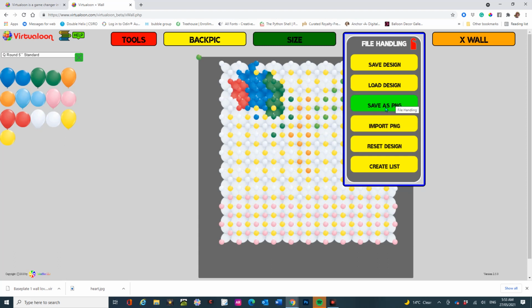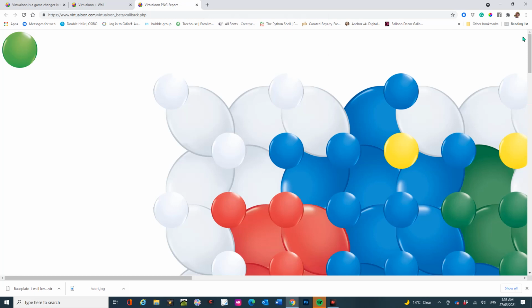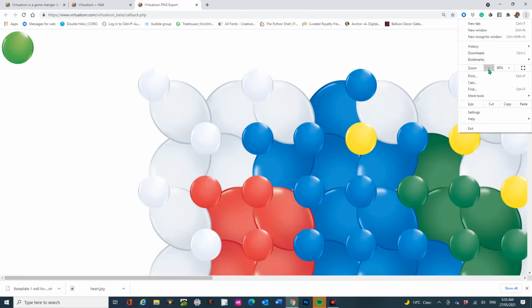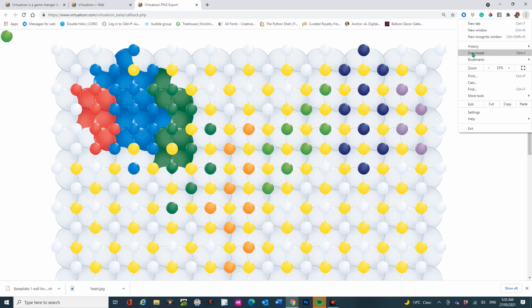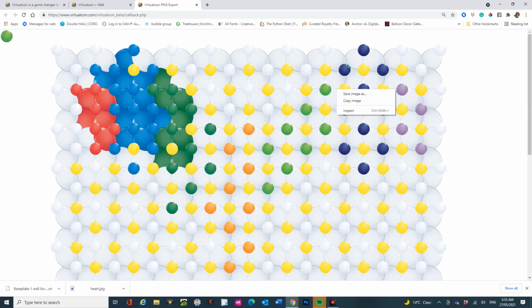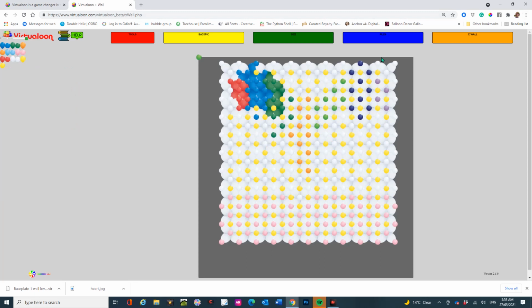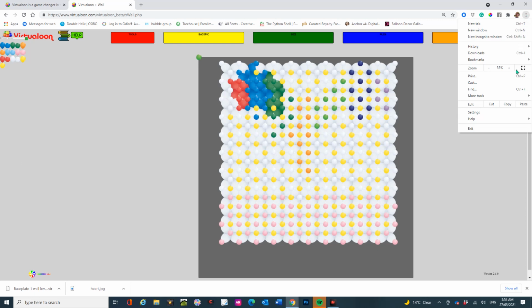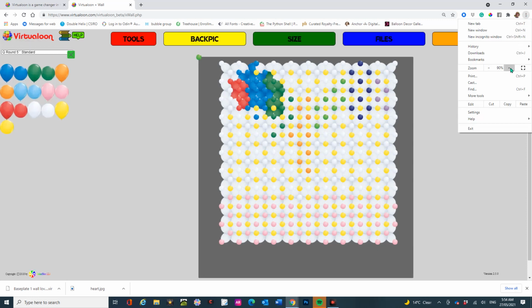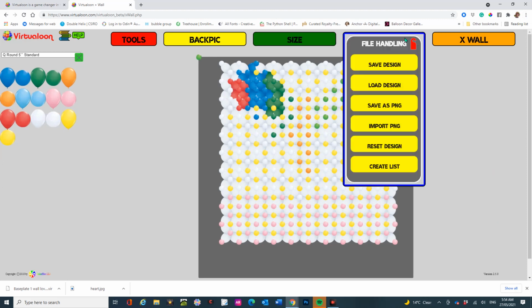Save it as a PNG. That will save it as a picture for you. That's what you would actually send to your client. This picture. Yes. Very, very big. Huge file. Gotcha. So then you just save that on your computer, save the image and save it as your heart wall. The other thing you can do, if you change the size of your screen and you come back to Virtualoon, it's going to be very small. So take it back up to 100%. Then you can go there and you can create your list.